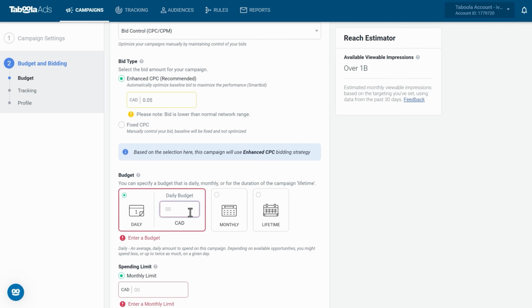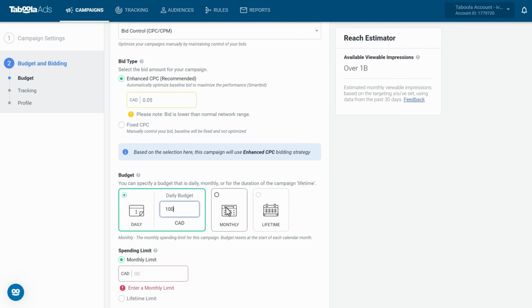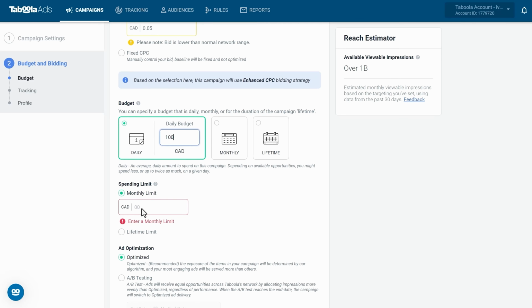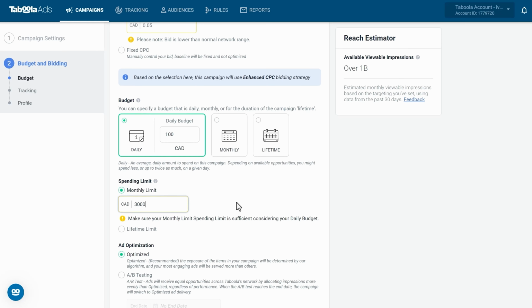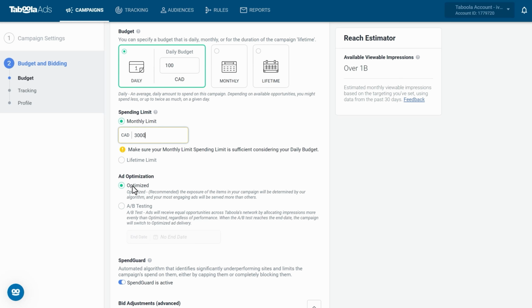Okay, so we can set a daily budget here. You can also choose to set a monthly budget or a lifetime budget, however you want to do it. For a monthly limit, we can say, for example, $3,000, right? So we're spending $100 a day. We don't want to spend more than $3,000 a month. Ad optimization, we're going to leave it at optimize. So Taboola will show the ad that gets the most responses, that gets the most click-through rate. So we're going to leave it at that.